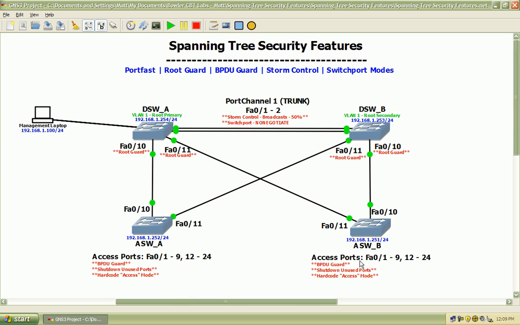They're all running on the common subnet of 192.168.1.0 with a 24-bit mask, and the IP addresses start in descending order with distribution switch A at the 254 address, B is 253, and the access layer switches are 252 for switch A and 251 for switch B. You can see my computer over here with the 100 address.